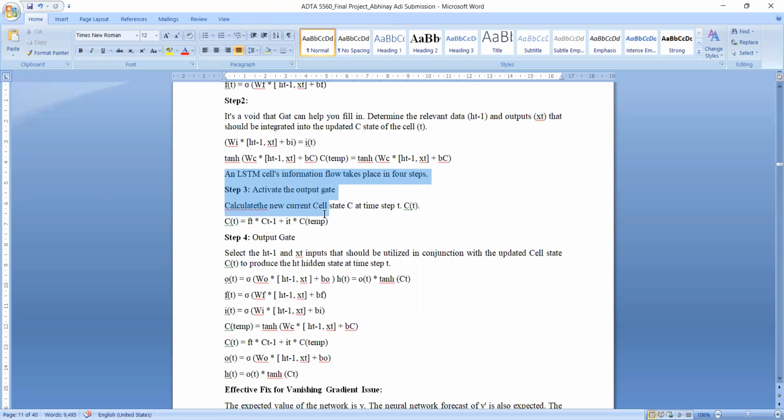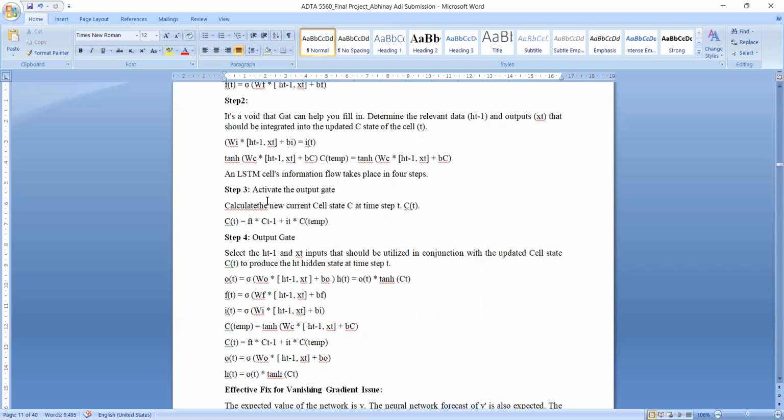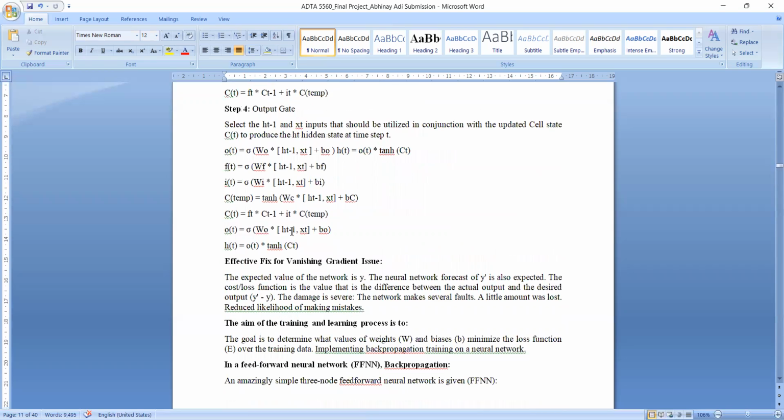And coming to step 3, in this layer, we'll activate the output gate, and then we'll calculate a new state, the new current cell C equal to FT into CT minus 1 plus IT into C. And coming to the output gate, we'll select the HT minus 1 and XT inputs that should be utilized in conjunction with the updated cell state to produce HT, the hidden state at the time step T.